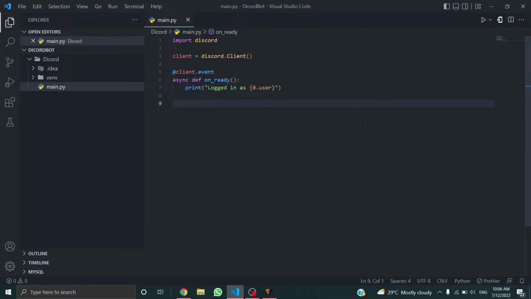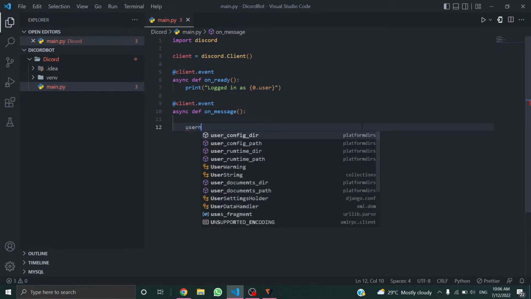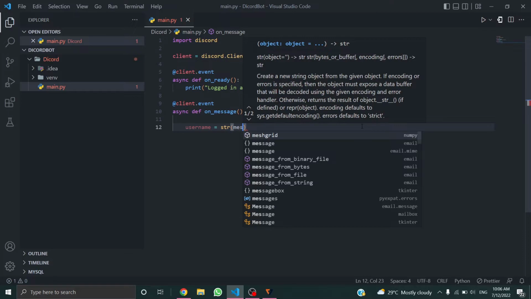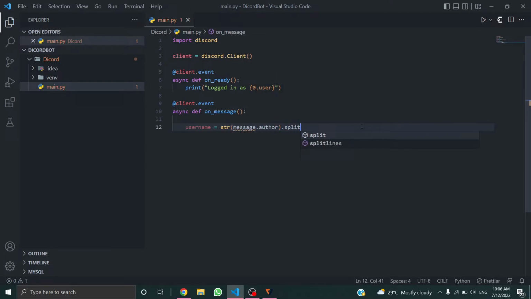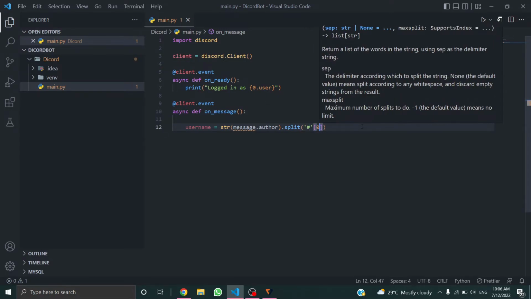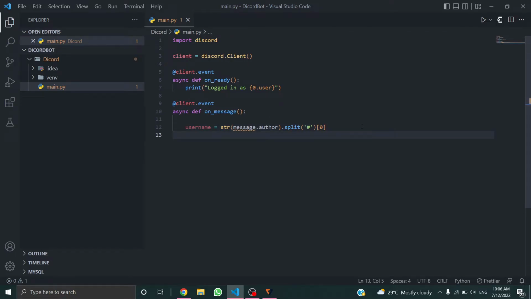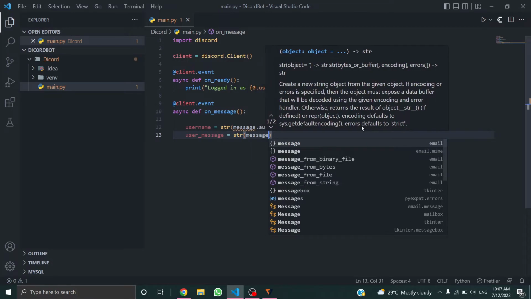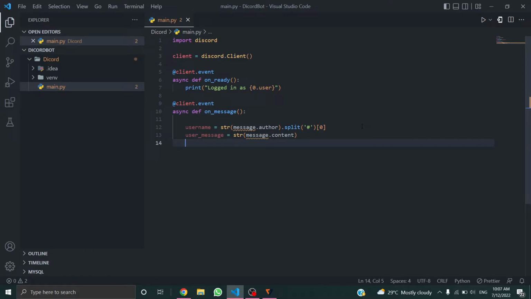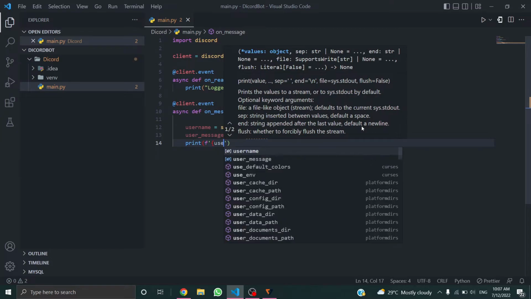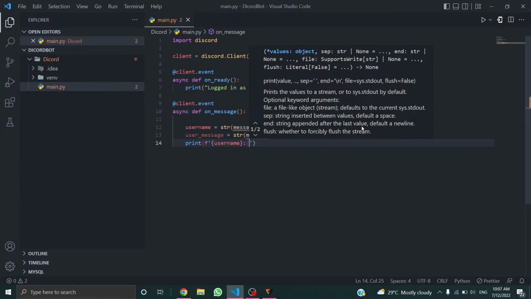Okay, now create another event. client.event, another async function, async def on_message. username equals str(message.author).split('#')[0]. user_message equals str(message.content). Print username and user_message.